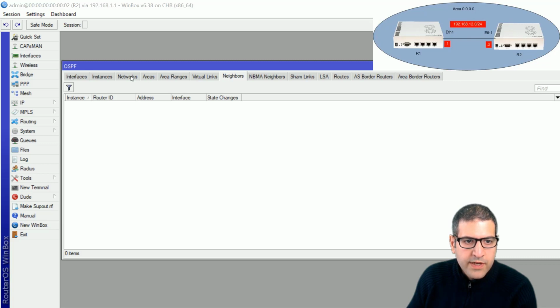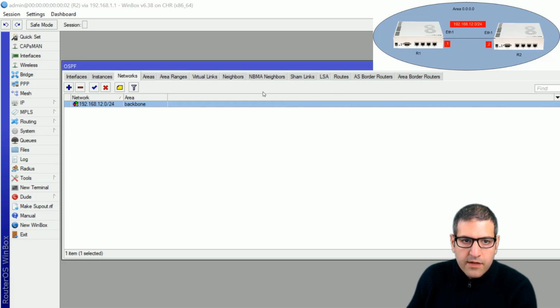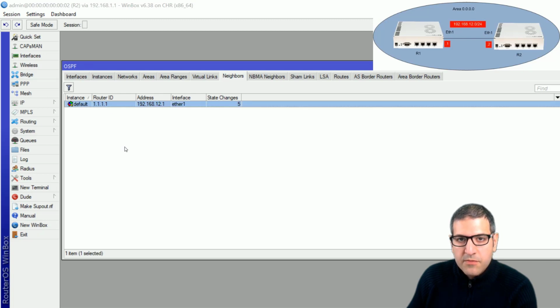I will go to networks and I will just say I want to put this inside the backbone area, which is the same area where Ethernet 1 of router 1 is connected to. And then I'll say OK, and on neighbors we have to look now. In a few seconds it's going to have neighborship, and here we go. You can see that this router 2 has now formed OSPF neighborship with router 1.